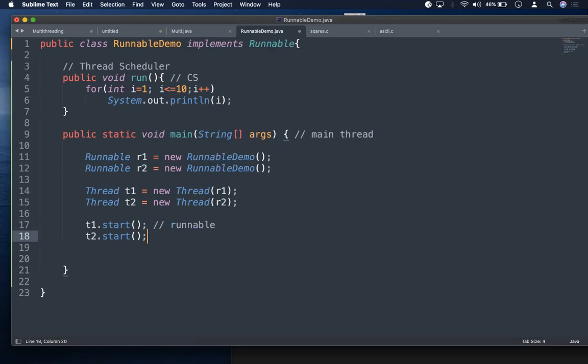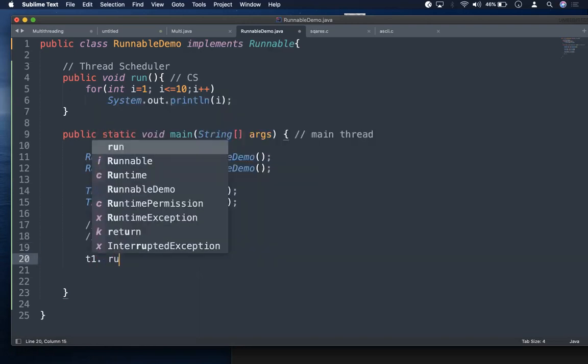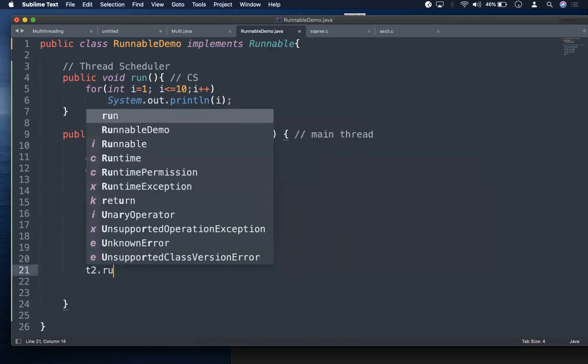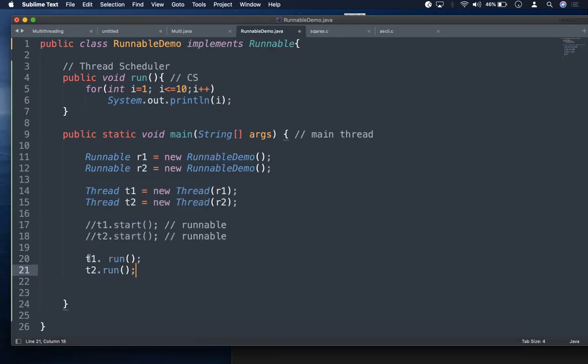So when they are runnable, the thread scheduler will pick them. So for example, what happens if you are not making them runnable, but straight away you are calling T1.run and T2.run? What happens here? The threads are not in the runnable state. They are just created. They are not ready for execution.